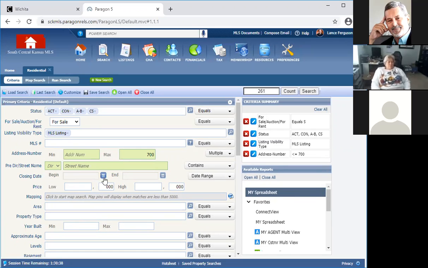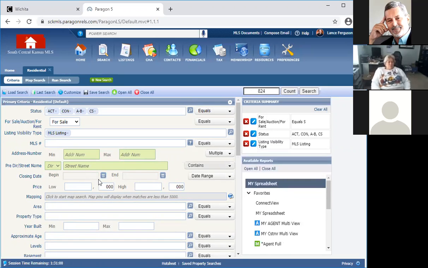So you can go in here, you click on the date, maybe. Oh, the reason it's not giving me a closing date is because I have it on active. Okay, but if I had solds up here, then I would be able to click a closing date. Okay, I think that's pretty self-explanatory.